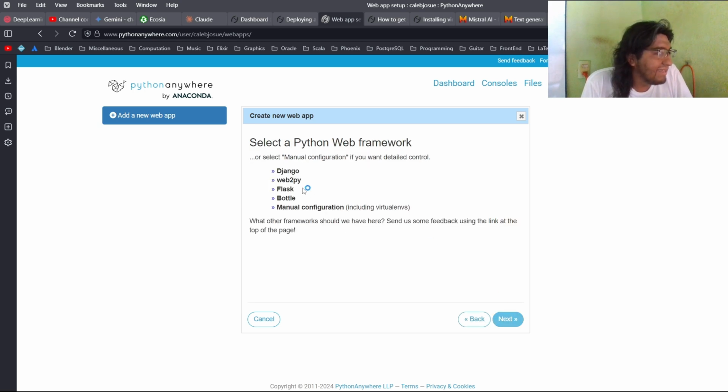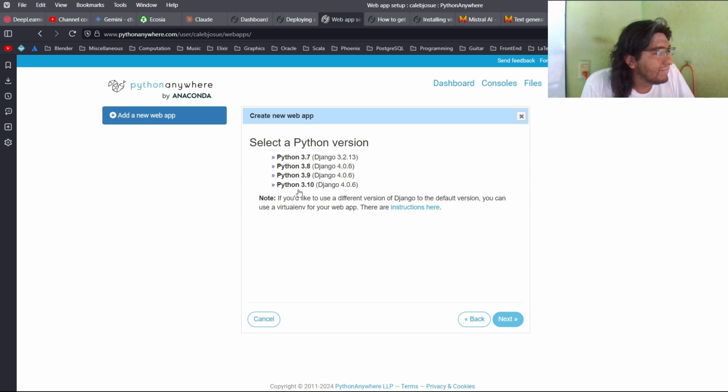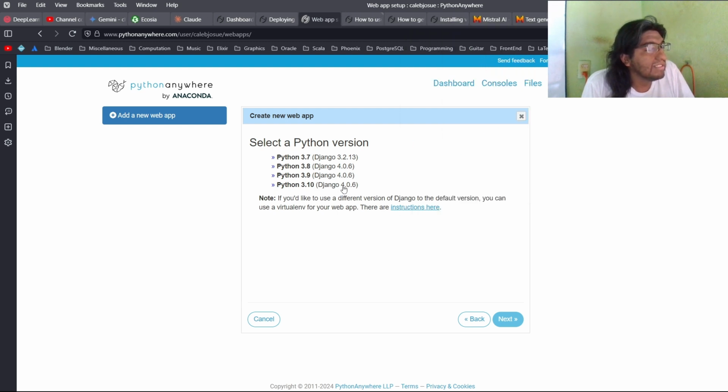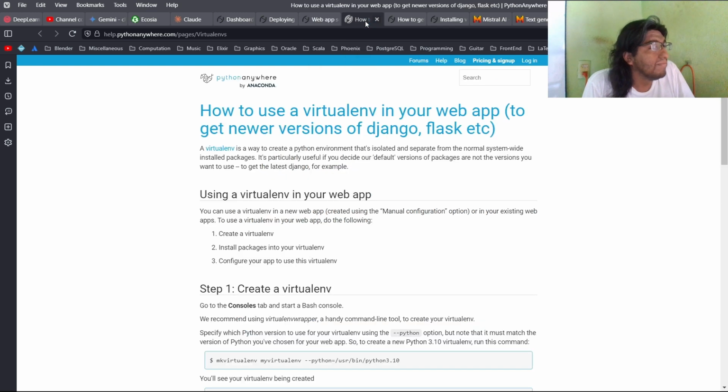Next, these are frameworks. Flask is very light, and I made a hello world many years ago, several years ago. Let's choose Django 3.10, because the latest version is 5.1.